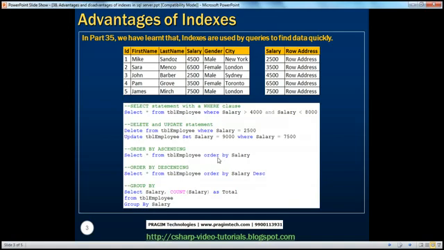Not only ascending order; even if you want to sort the salaries in descending order, the database engine simply has to scan the index in reverse order and then retrieve the results from the table. So both order by ascending and order by descending queries can benefit from the right indexes.